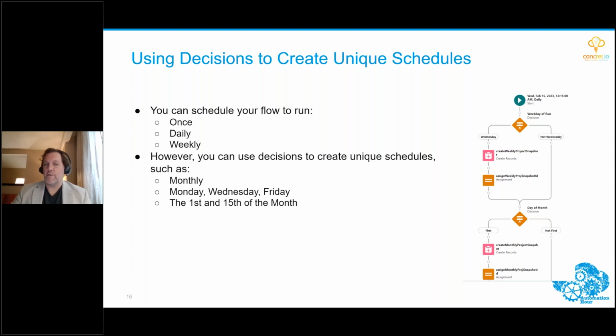And like I said, we'll actually do this in a minute, but you'll see in this screenshot, this is a project snapshot flow. We wanted it to run on Wednesdays, and we wanted it to run on the first of the month. And so we've scheduled it for daily. And the first thing it does is looks at a formula, which I'll show you in a minute, and it says, is today Wednesday? If it's Wednesday, then we create our snapshot. If it's not Wednesday, it bypasses that process, and then it says, what day of the month is it? And if it's the first, it creates a snapshot, and if it's not, it skips it.